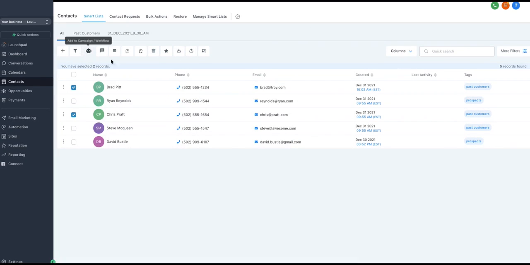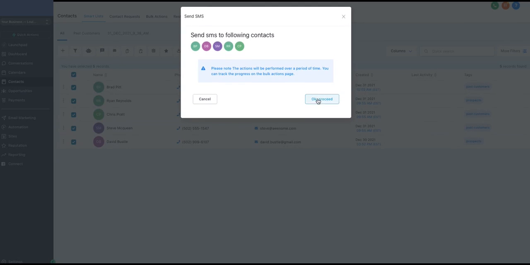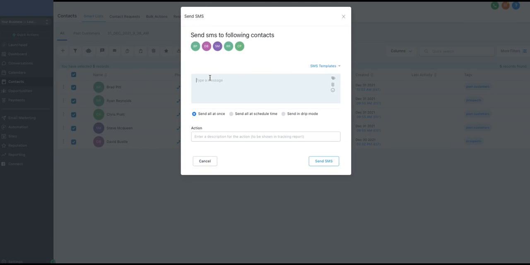or a workflow. Next up, you've got SMS and sending emails. This is really a quick way to fire out a blast to customers. So let's say you want to email all customers or text all customers. What you could do is select all the records and click SMS and then OK and type in a message.